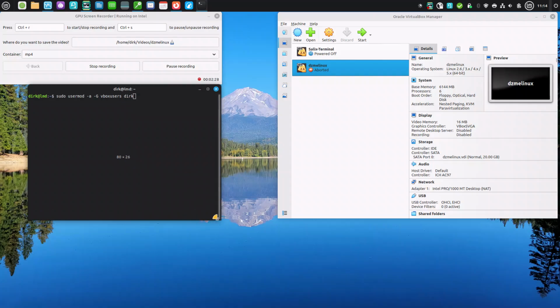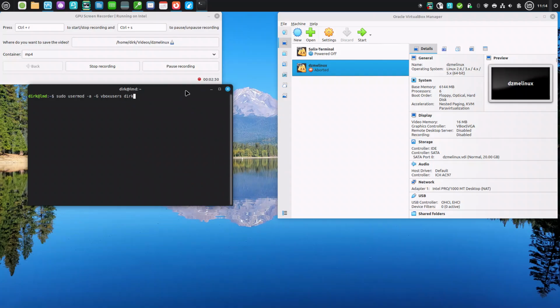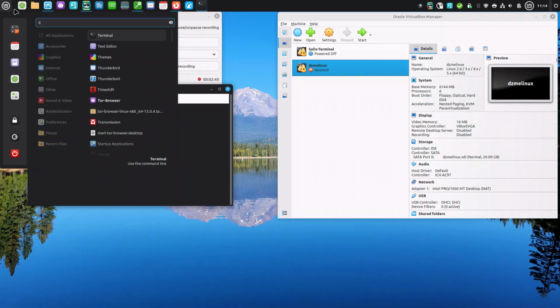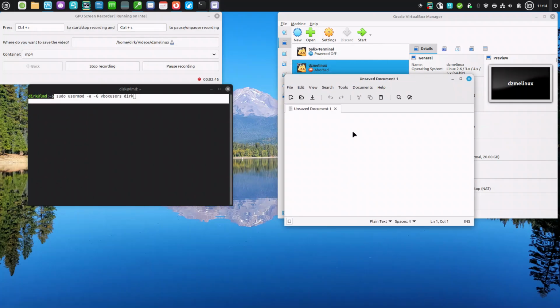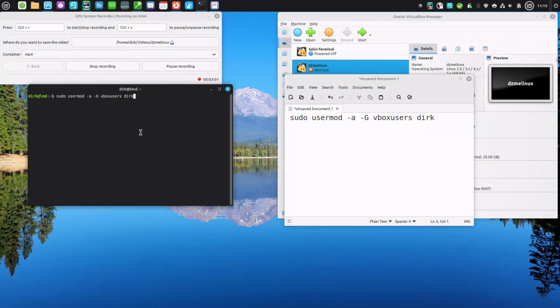Resize. That's great. Okay, I have it on a text editor here so that you can read it better. So here it is. And view. That's what I use in a terminal. So I open up the terminal and I wrote sudo usermod -aG vboxusers and my username. And that didn't sort it out.